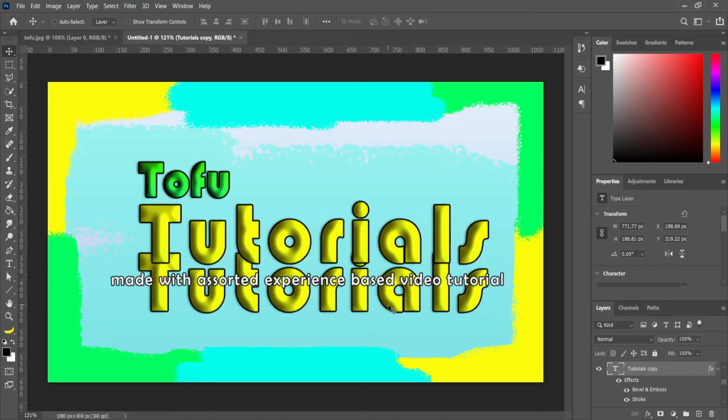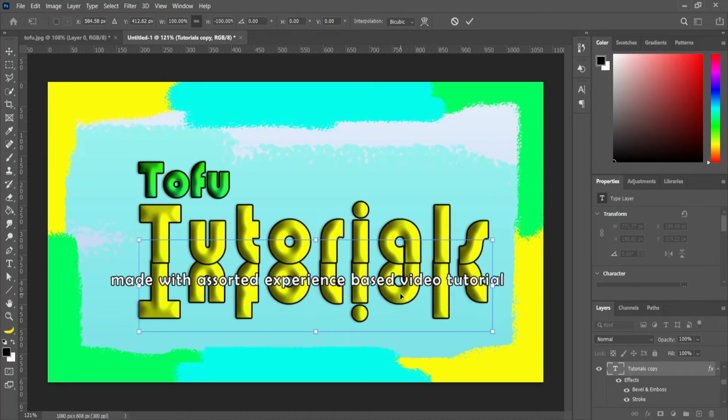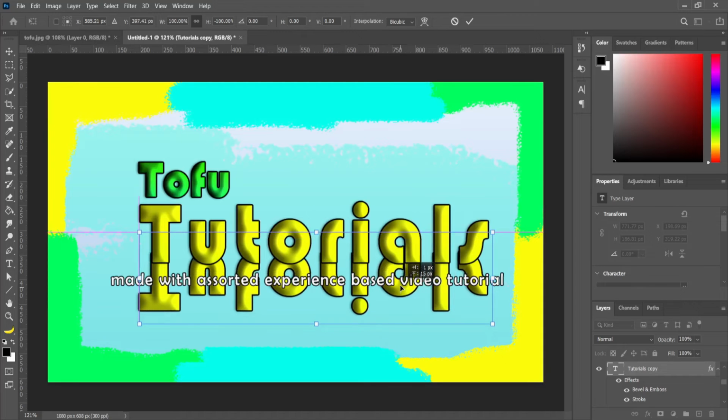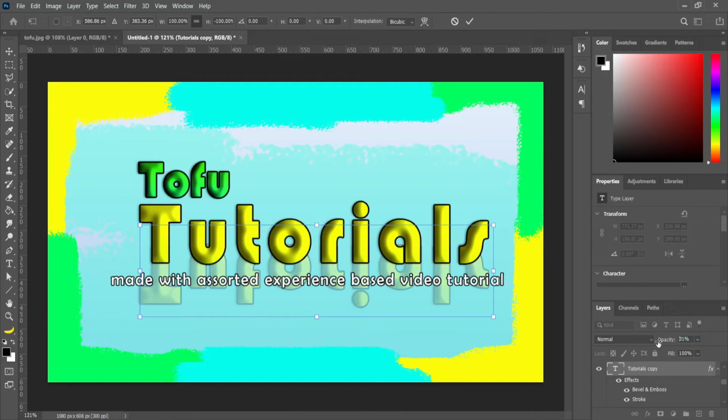Okay, then Control T, flip vertical, and position it here. I cannot create a clipping mask and delete the text. It will not work. So I will just try this one. I will just lower this opacity, something like 9. Okay, 9 will be fine.